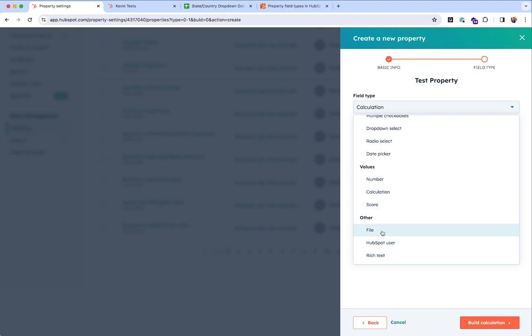And then a couple others, file. This is if you want to, within a form, allow somebody to upload a file, or you want that in the CRM. A lot of people use it for something like an NDA, where you're only going to have one of those for a specific client, and you want to have that really visible. Do we have an NDA? Yep, it's right here. It's in this file.